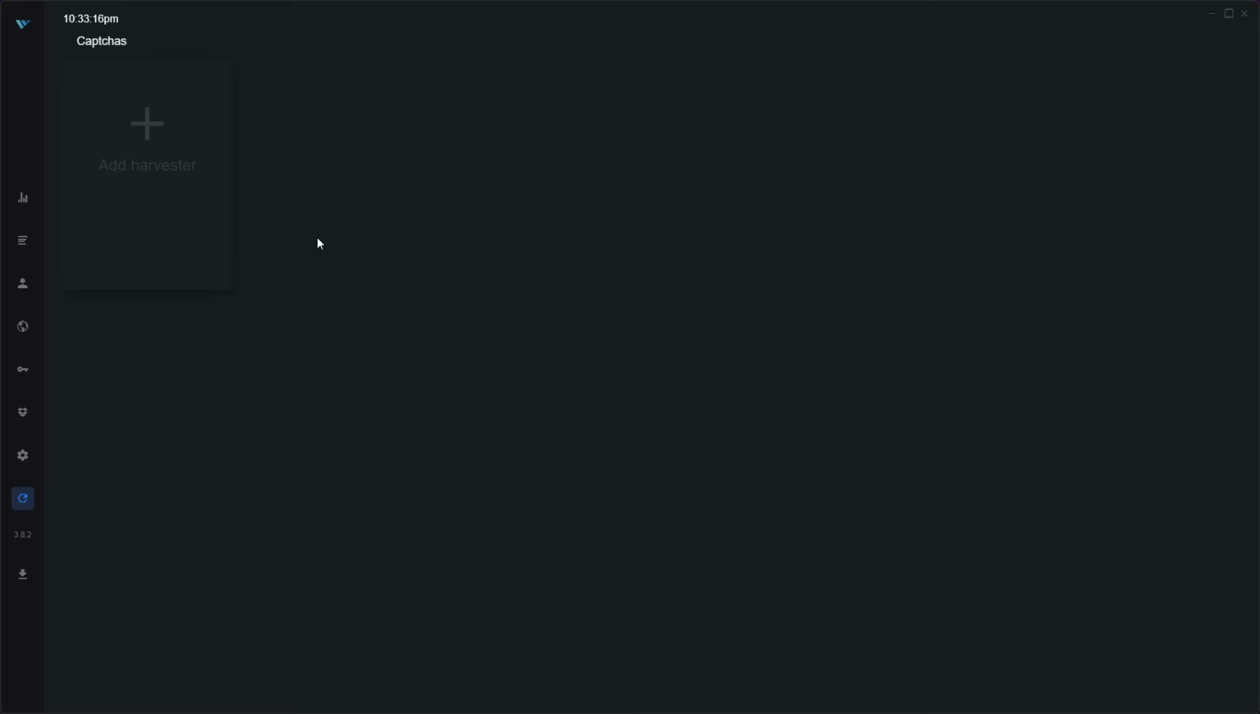Moving over to the captcha section, this is where you can add a harvester, so you can go ahead and harvest the captchas that come through from your task. So let's hit the plus button here, and then you can go ahead and name your captcha harvester. I'm going to call this video test captcha. Then we can configure what the captcha harvester is going to be used for, like what sites. I'm going to hit Supreme because that is the example I'm going to show you in this video.